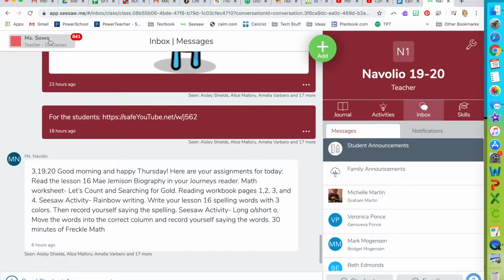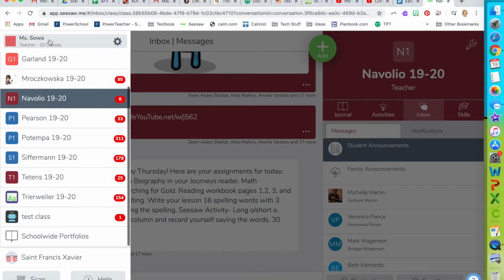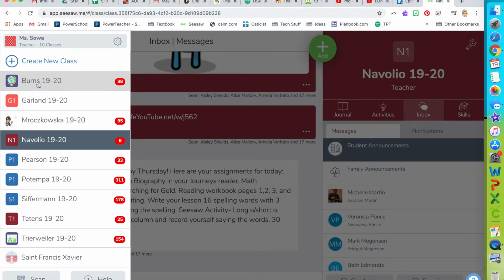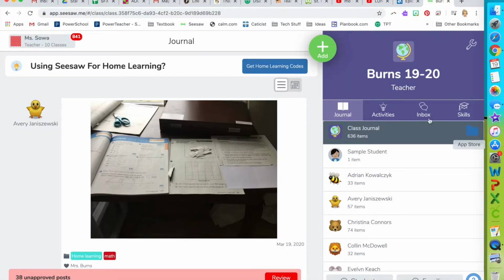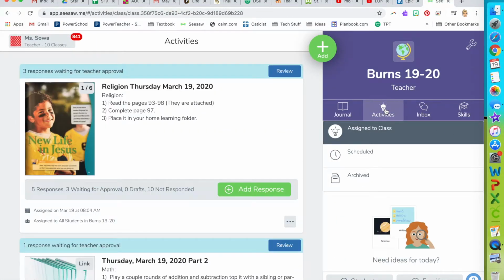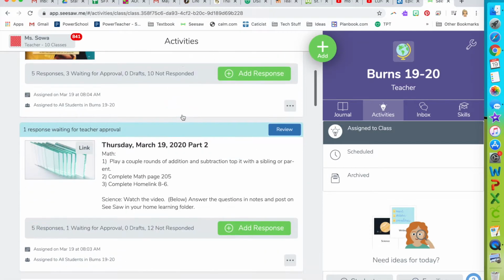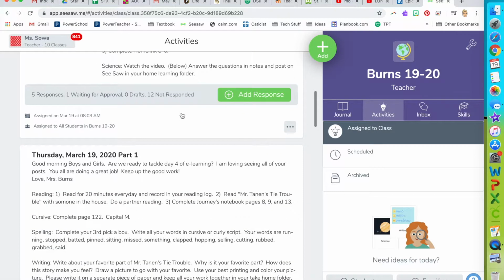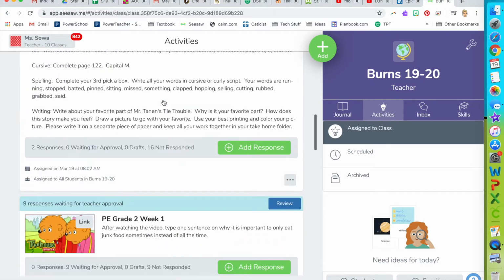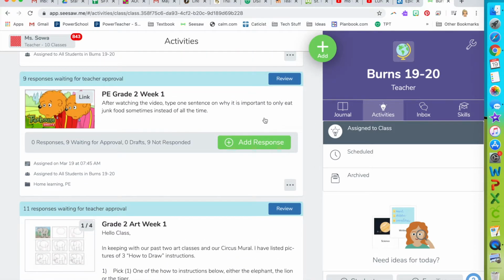But we're going to take a look at how you can easily find just your subject area's activities and how you can approve those. So I'm going to go back up to Mrs. Burns's class. There are two ways you can do this. You can go over to activities and scroll down until you see the activity that you have. So let's take a look. So we have Burns's PE class. I can see here that I have 9 waiting for approval, 0 have drafts, and 9 kids haven't responded. So I'm going to go in here.